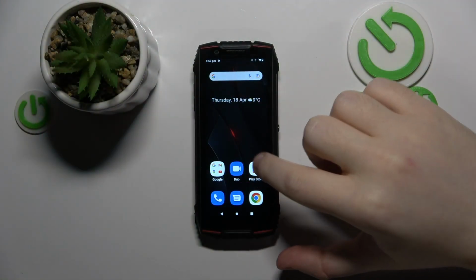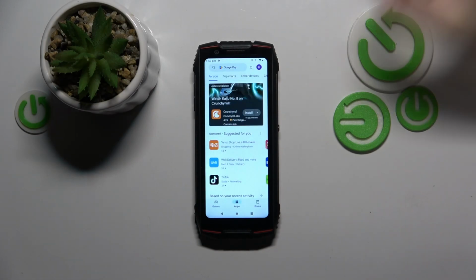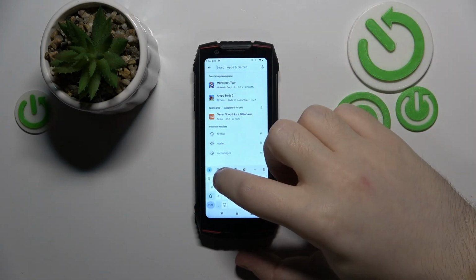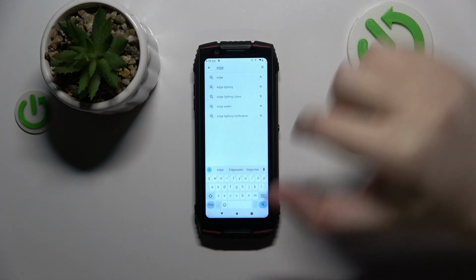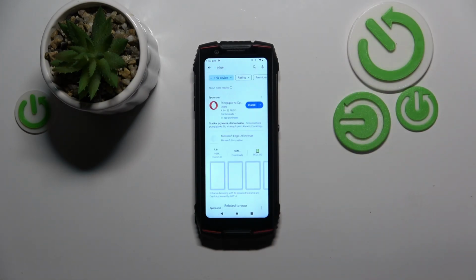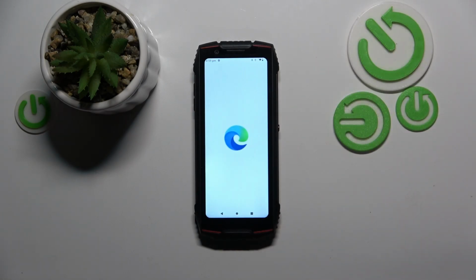So you have to start with opening your Google Play Store. Now click on search bar and type in Edge. And click search. And now click install. Now you can click open.